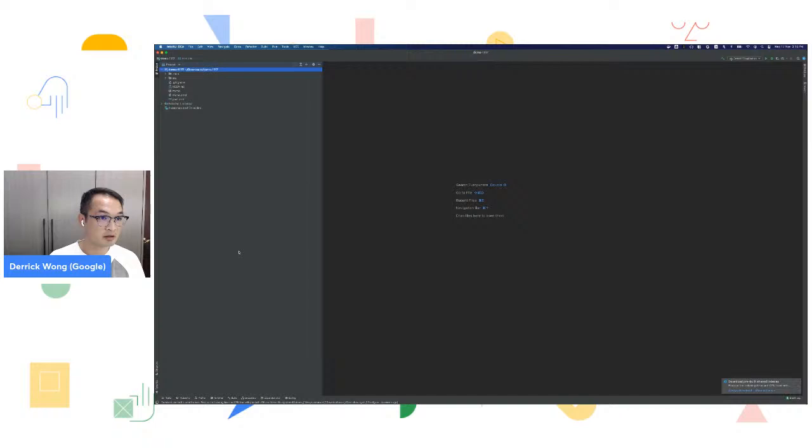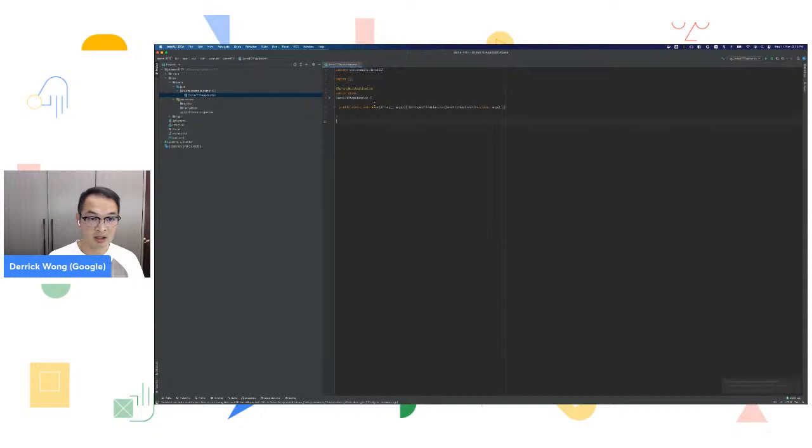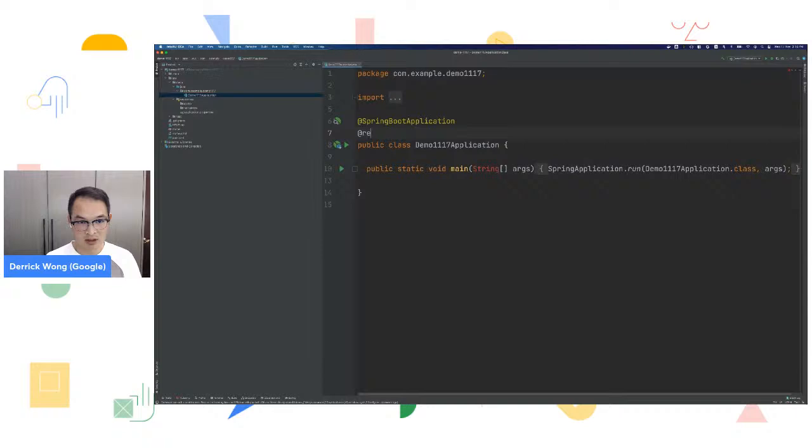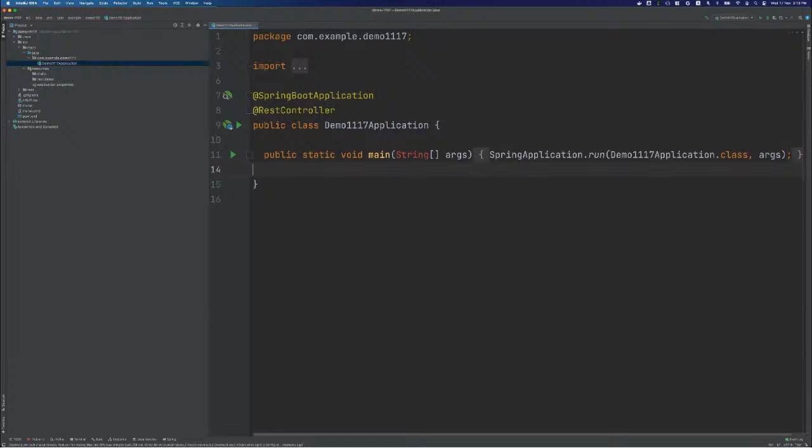Okay, so why not I create this in the main file. Alright, so let me add a REST controller. And then just say it's very simple. Say hi. Mapping. Hello. Right, that's it.